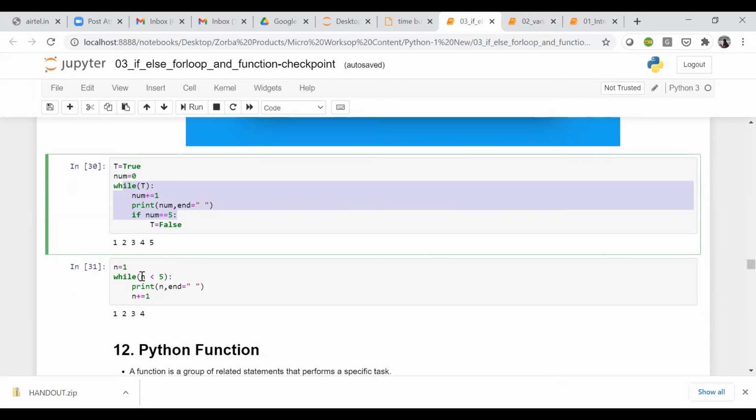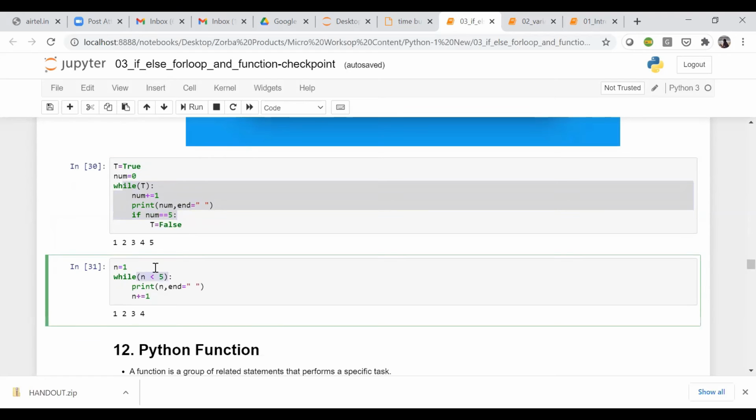Like this. Till the point n is less than 5, keep printing n and keep giving a space after each print. Like after 1, it has given a space. And then n plus equal to 1, basically that means increase n by 1 increment.